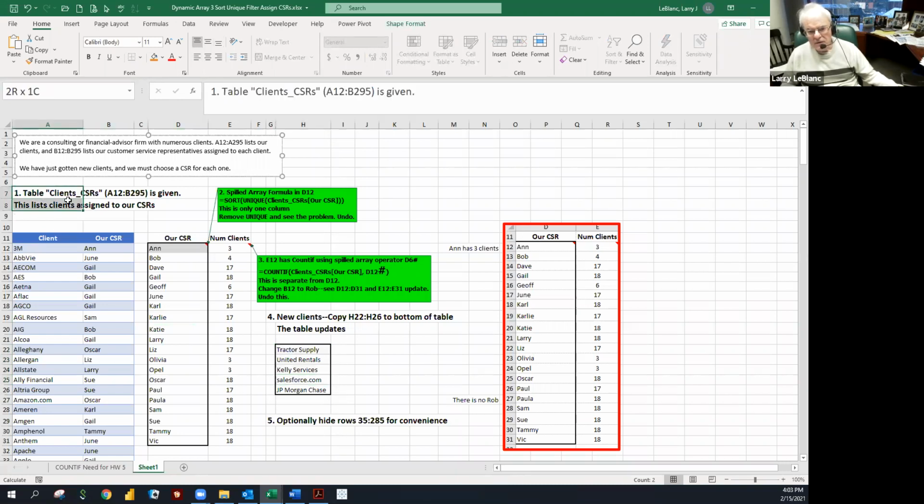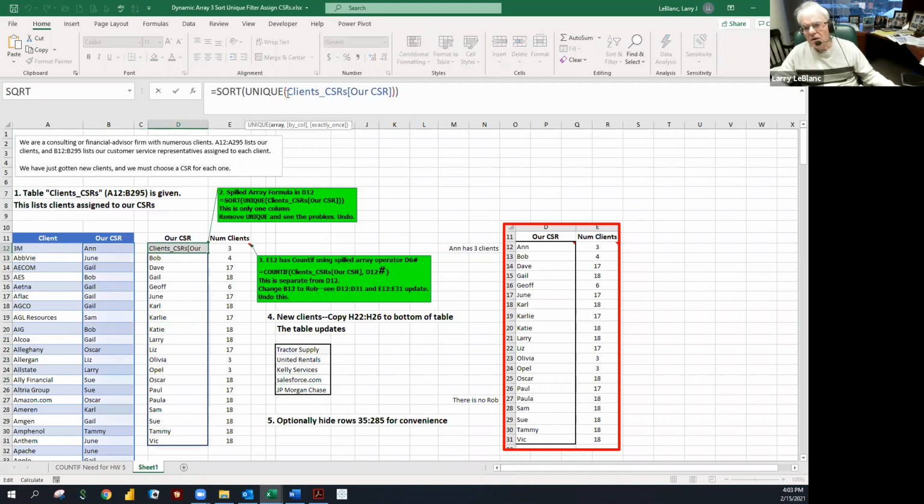1, the table is given. This lists our clients and our CSRs. 2, equals SORT of UNIQUE of the table ClientCSRs, open brackets, our CSR. Because that's a table, you don't have to know that for the exam. Client CSRs is A12 through B295. SORT of UNIQUE. Why do I include UNIQUE?